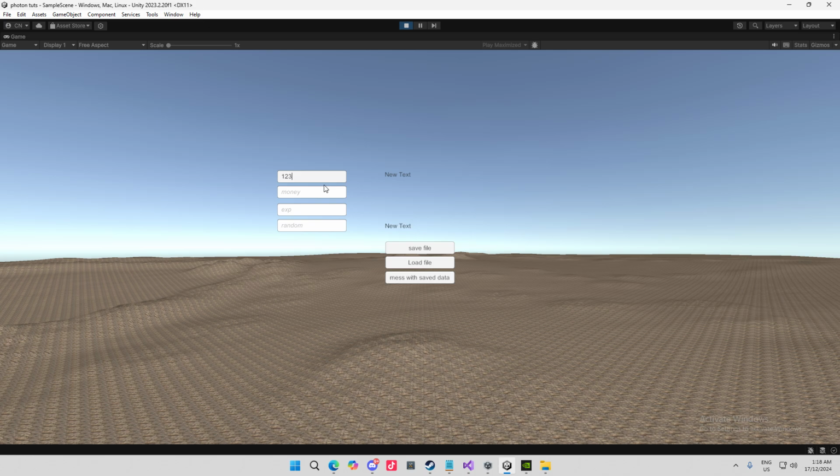So we've got health, we'll do 1, 2, 3. Money, we'll go 5, 5, 5. Experience, we'll go 6, 7, 8. And random, we'll just go 0. We'll save the file. As you can see here, it's saying the data has been saved successfully. So we'll just get rid of them for now. Then when we load the file, you'll notice it's all come back. Data has been loaded.